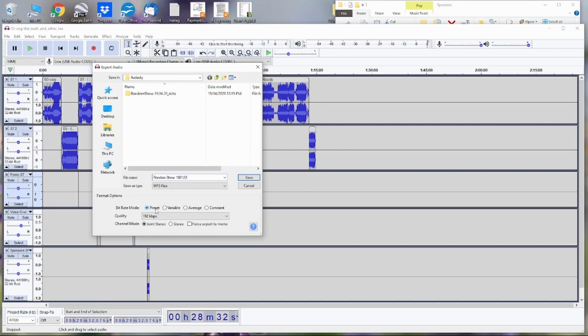That'll be fine. 192 kilobits is also very good quality. You can go smaller for smaller file sizes. 160K is also good. 128 is about as low as I would go.